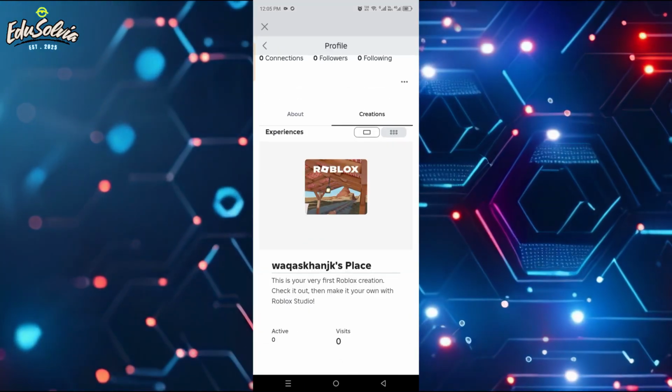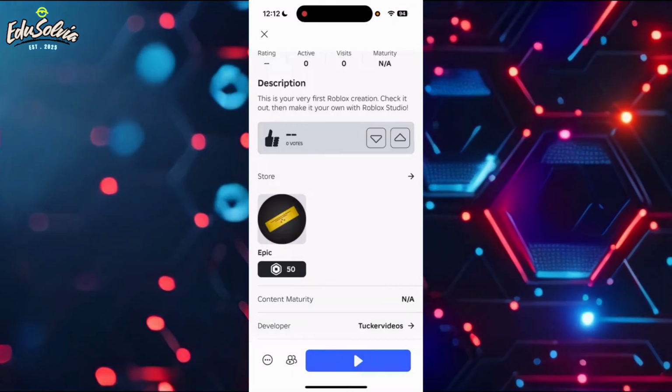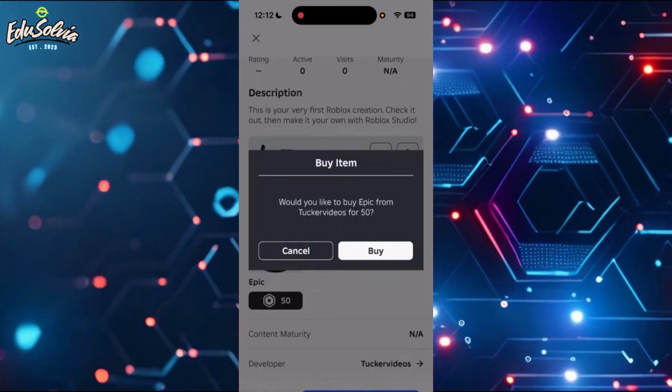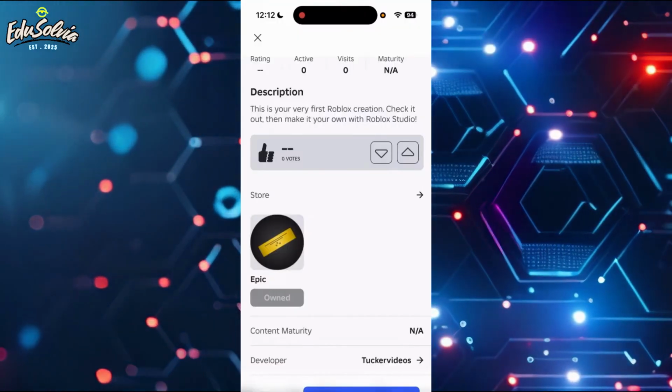Tap creations, then open their place. Scroll down to the store section and look for the pass they created. Tap the Robux price and press buy. And just like that, those 50 Robux will be sent to them once the pass is purchased.